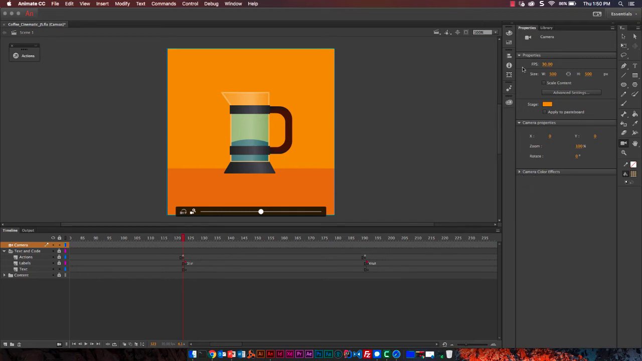So we can just twirl that down, and these properties right here are just the document properties, so we don't really care for that. All we want to focus on are the camera properties, and you can see we have X and Y, so the position of the camera. We have the zoom, so it goes from like 0% way up to hundreds of percents. And then we have rotation in degrees. You can access those properties through the properties panel, or that's what this thing is for too. It's like a visual overlay which controls those properties.